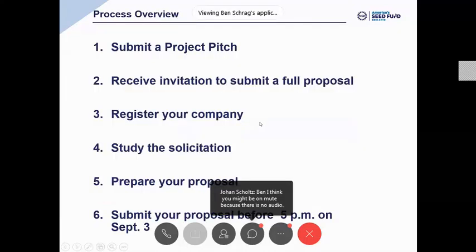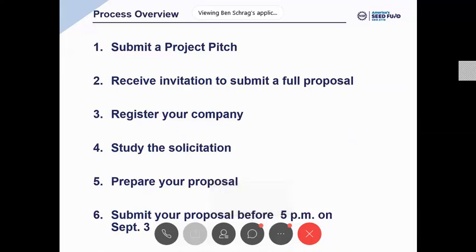So again, this is kind of a rough sense of the process. The project pitch is something that is required. You're welcome, obviously, to do some of these other things before, but if you have not gotten a project pitch submitted and invited for a full proposal, that is really something that you should focus on first before anything else. So we really encourage that.